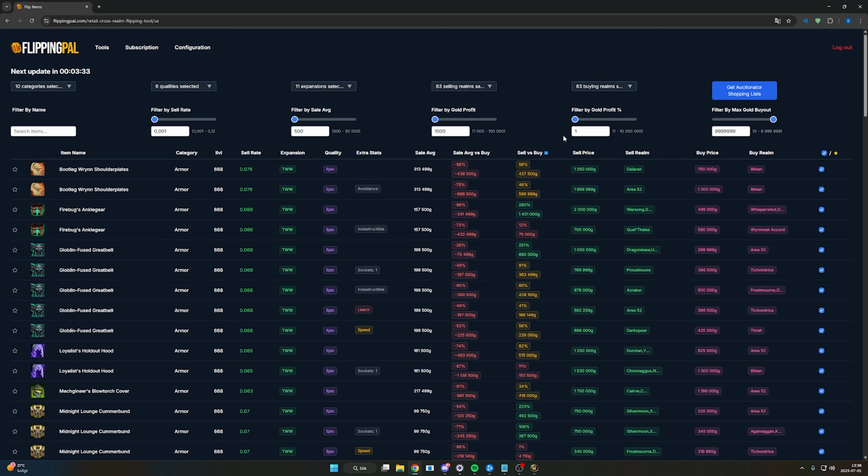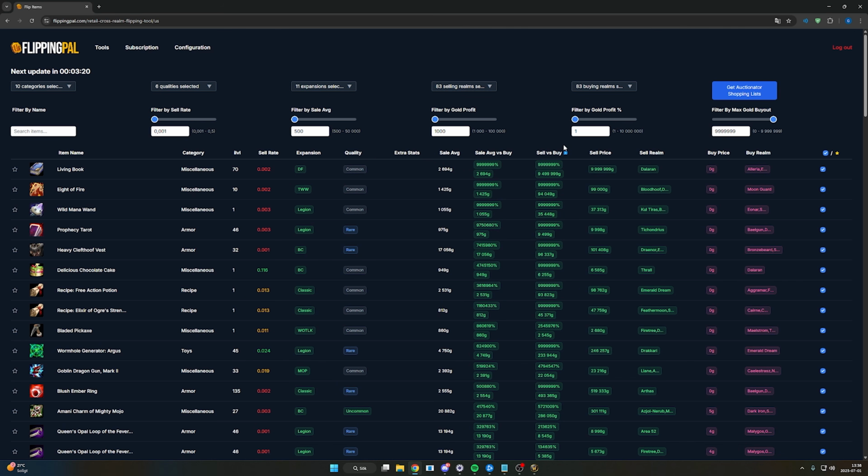You can do flipping in multiple ways, but I think the best way to get started at least and do it in the simple way is that you are going to want to compare the buy price to the sale average price. So the sale average price is the average amount an item usually sells for. It's not the highest amount an item usually sells for.